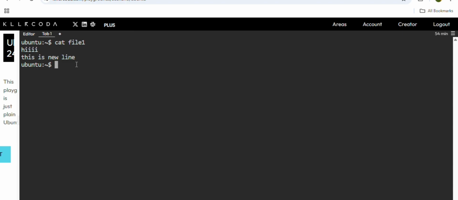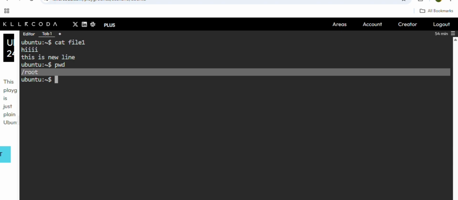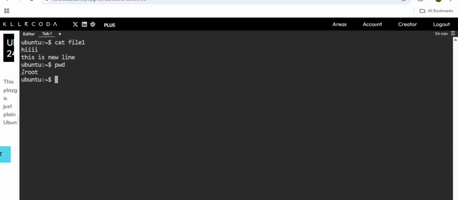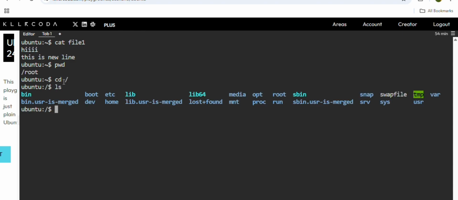So what do we mean by slash? I'm giving cd. Now let's see my location. What is my location? /root. So everything starts with this slash only. Every folder starts with this slash. This is the entry point of the files or folders. All the files will start from this slash only. If I give cd slash, then ls, see all the files are there. So this is the starting point of every file.